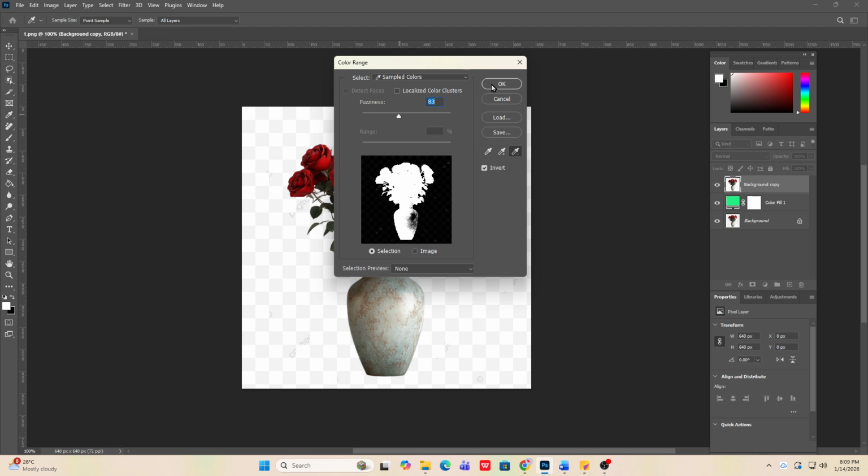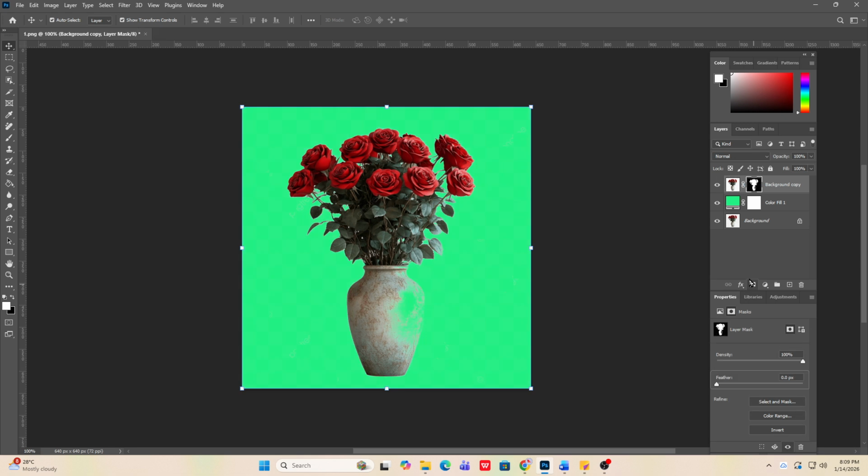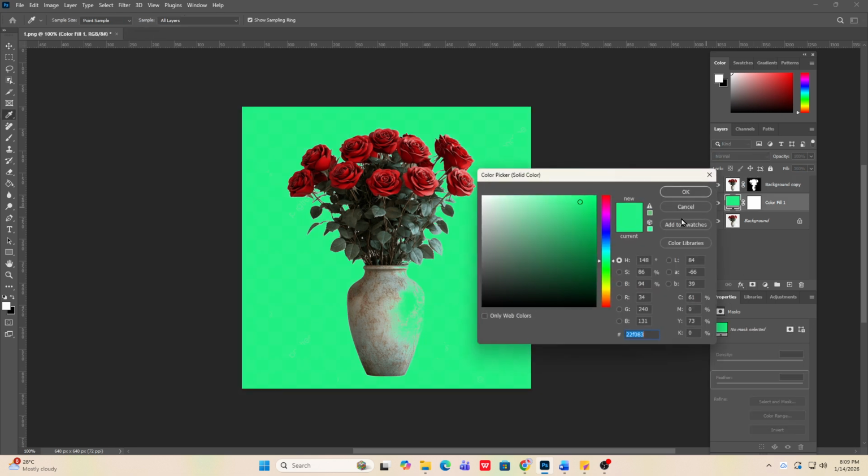If you want to change the background color, simply double-click the solid color fill layer thumbnail and pick any hue you prefer. Click OK to apply it. And that's it. You've successfully removed a fake PNG background in Photoshop and replaced it with a clean, customizable background.